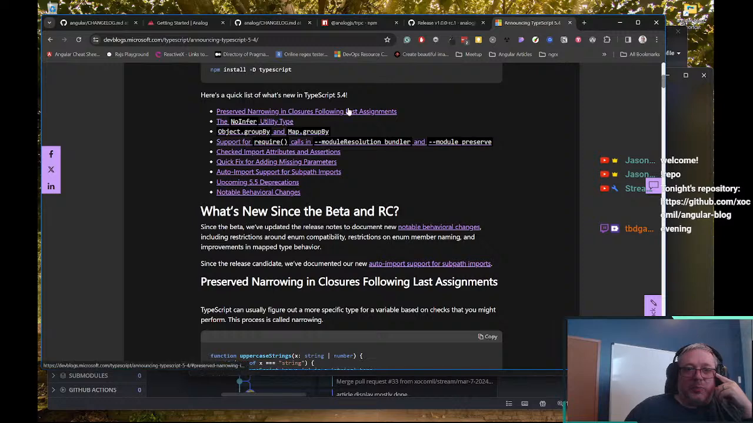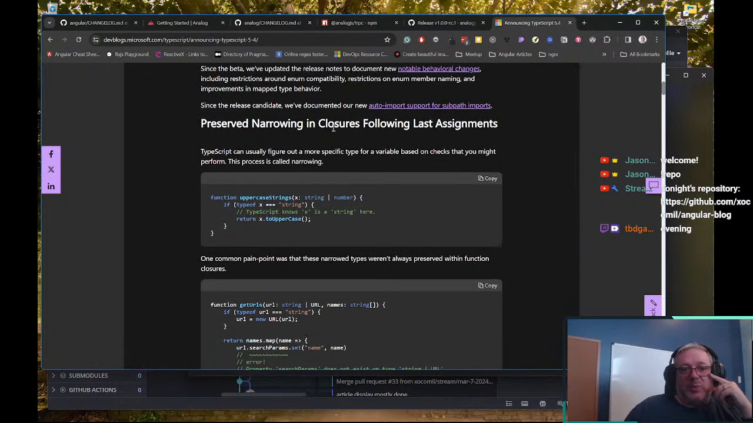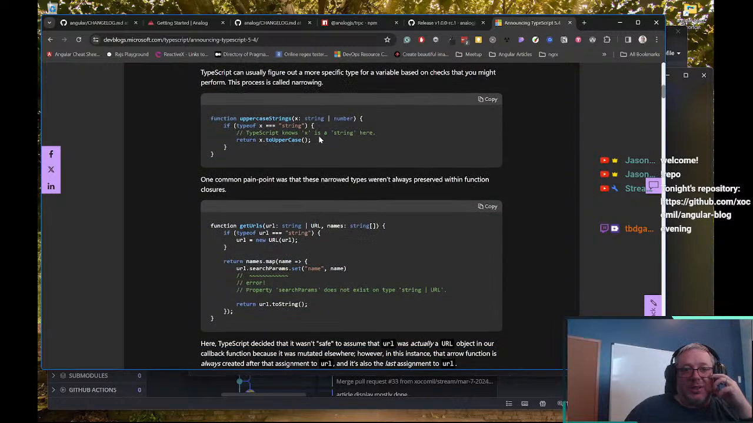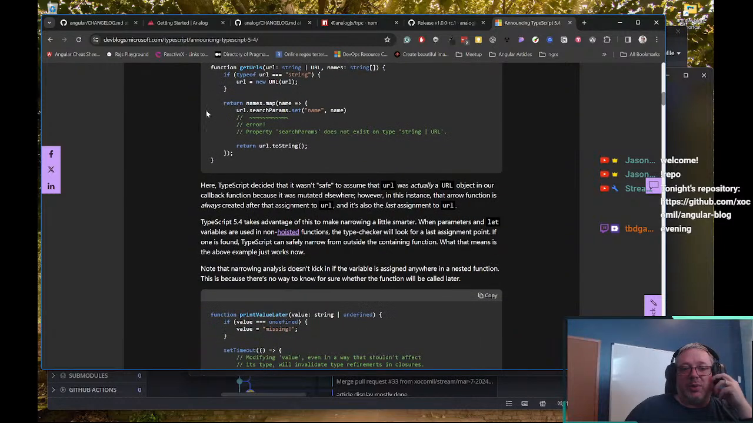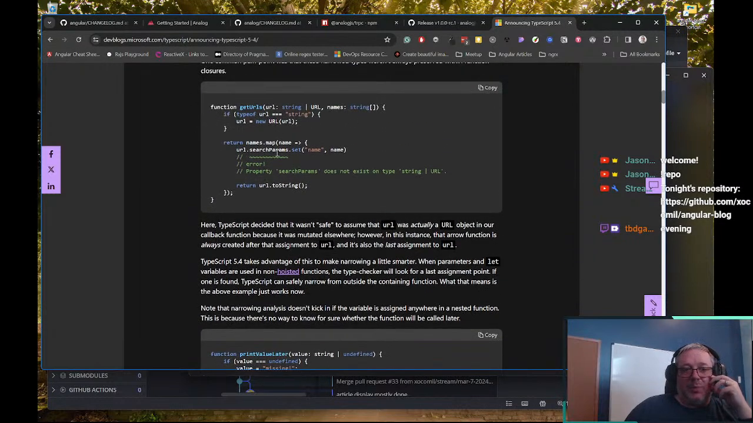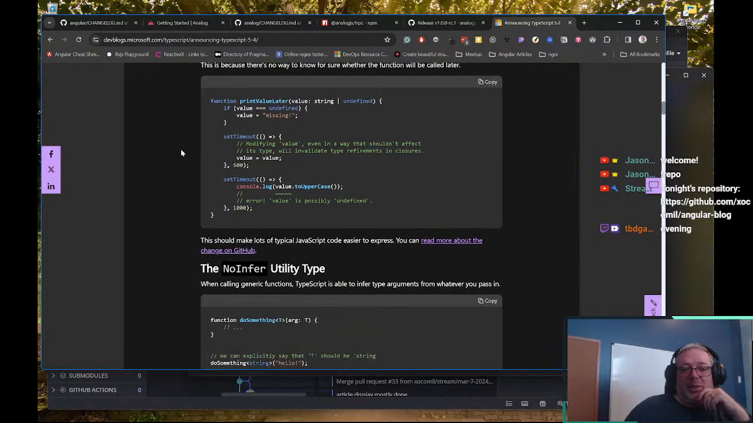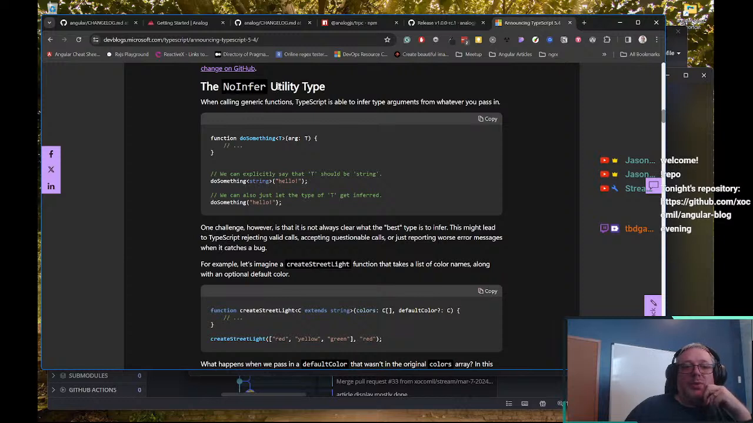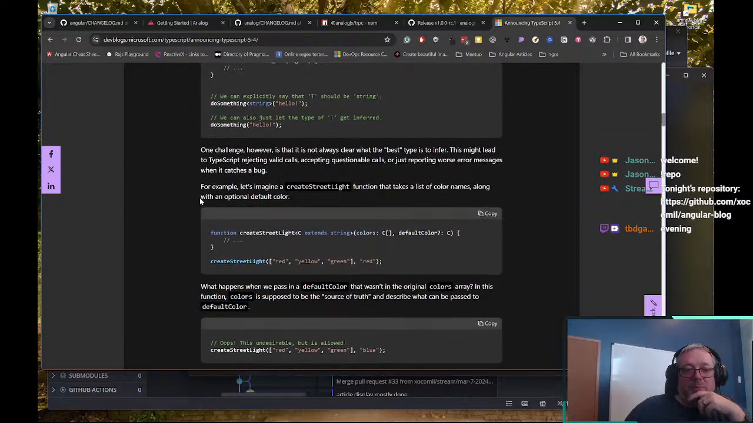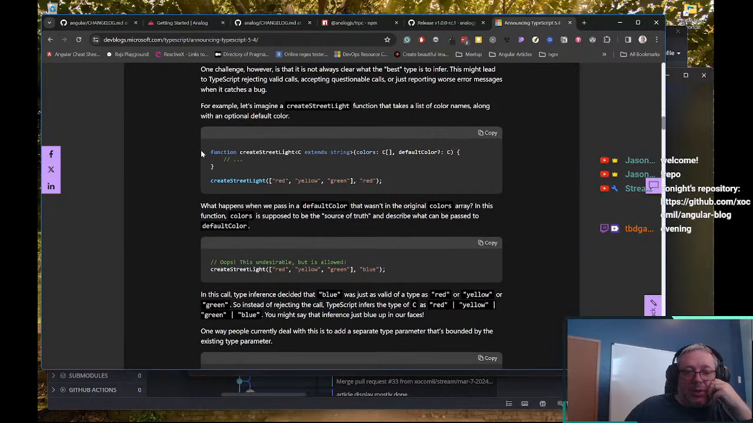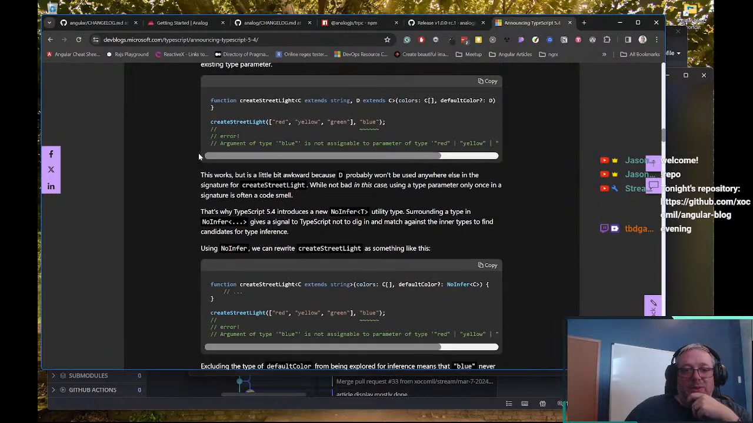And so, preserved narrowing in closures following last assignments. The nice thing is that in the closure, now it understands things before that would get broken. And you can see that kind of here. That's been fixed. Oh, the NoInfer. This one's interesting and one that I need to learn. But you can mark things as NoInfer in your types.